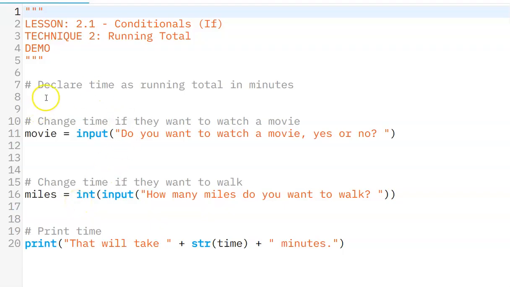So the first thing we want to do is to declare time as a running total in minutes. When we see the word declare, we're thinking variable. We declare variables and we assign them to a value. So here we're just going to type on line 8, we'll type in time equals 0. And we're starting with 0 because we're basically going to be making a running total of time, and that's always going to start at 0, and then we're going to increment that up as we go.